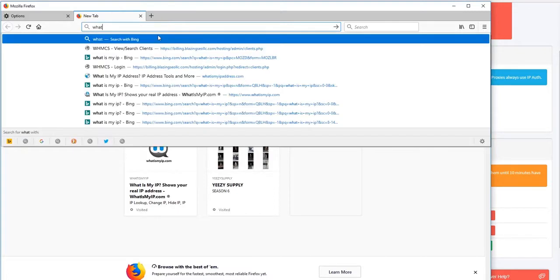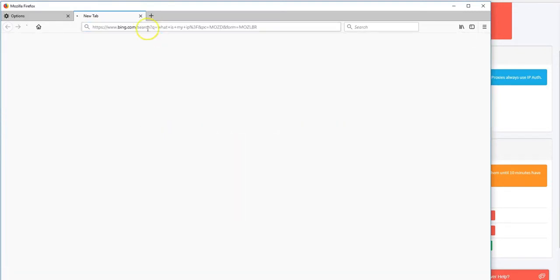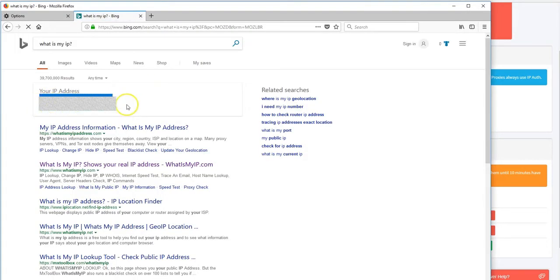Type in, what is my IP? As you can see, the IP showed up right here. And yep, that's pretty much how you do it. If you have any other questions, just email our support team. Thank you.